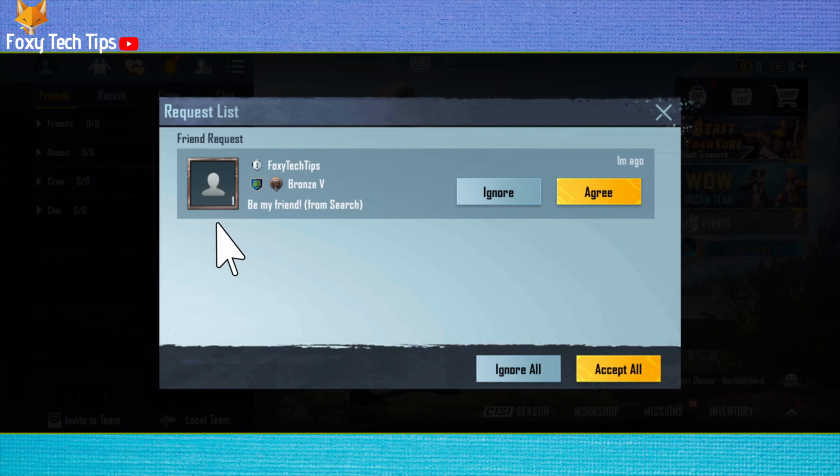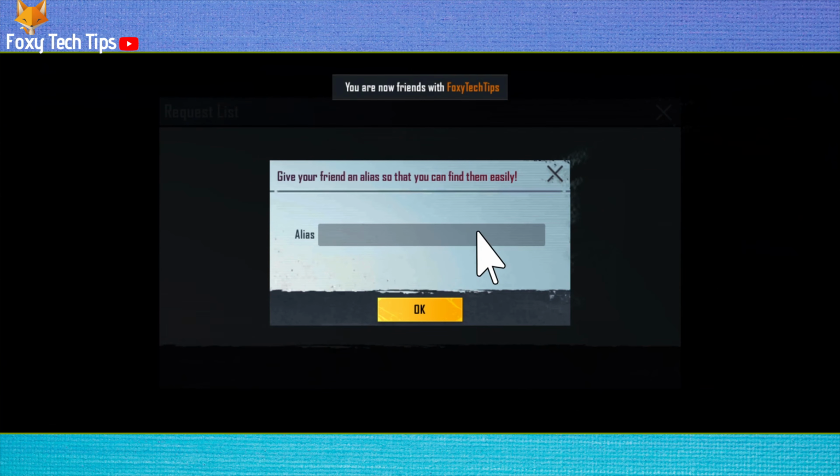Here you can view your friend requests. You can accept or decline them one at a time, or also tap Accept All or Ignore All if you have many requests. And that draws an end to this tutorial.